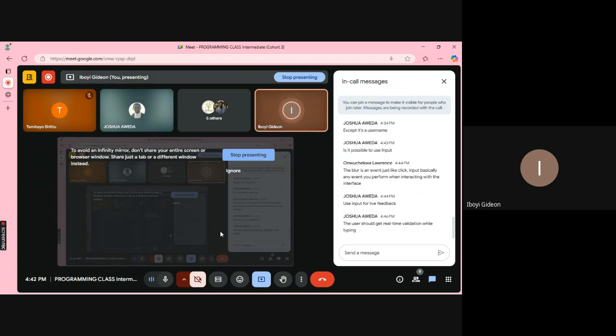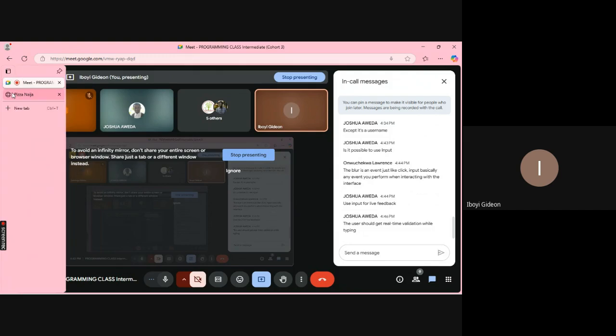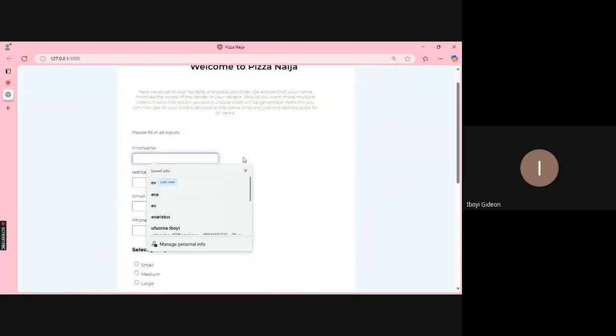Okay, I can see Joshua's contribution. Joshua said I should use input for live feedback. The user should get real-time validation while typing. And yeah, you should get real-time validation while typing. But let's look at this condition, Joshua. Look at something like this now. Let me change this to input.